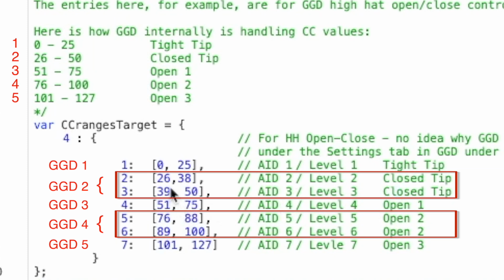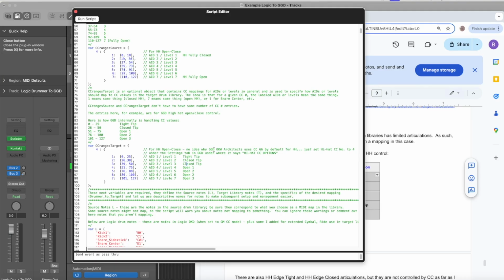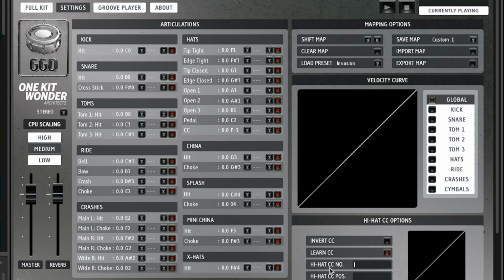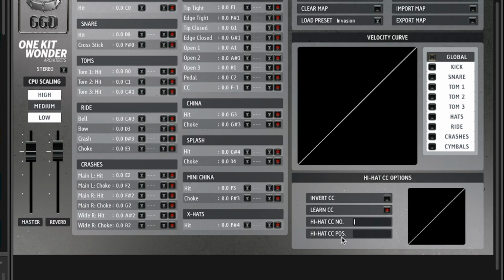There are a lot of ways to go about this kind of X number of levels to Y number of levels. And something else to mention since I'm talking about CC data. With Get Good Drums, if you open up the Kontakt instance of it and then go to settings, you're probably going to see that the hi-hat CC number, by default, that's, I think, 66. It makes absolutely no sense because pretty much any drum library will have that set to 4, and then that's doubled as CC1 as well.